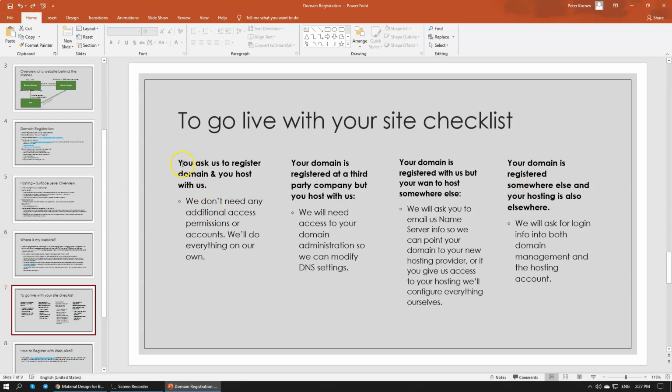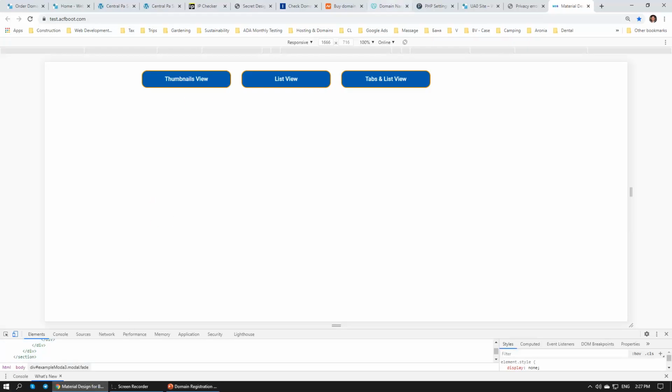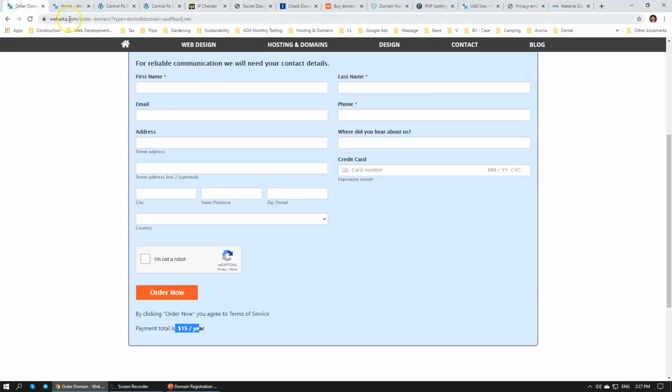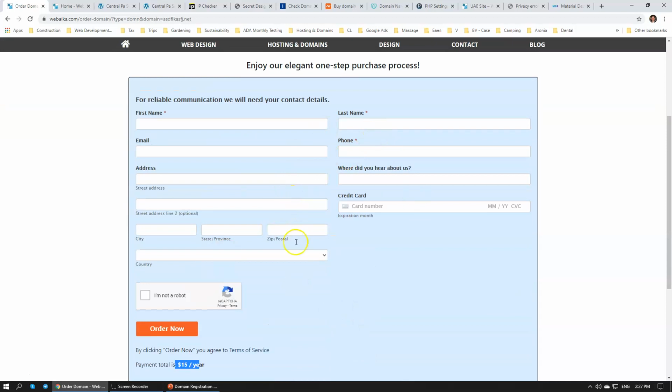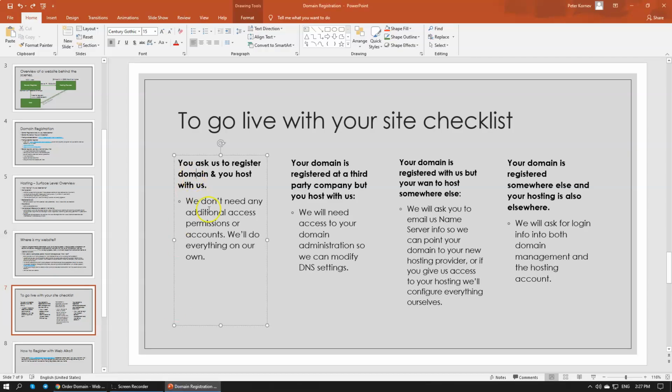First one, if you ask us to register domain and you host with us. Basically you say, hey Peter, I trust your company, you're a great guy, I want you to do everything for us yourself. I'm going to say, hey, no problem, let's do it. So you go to my website, webbaker.com, you find the domain name that you want, you register it here, and then I'm going to set up hosting account for you.